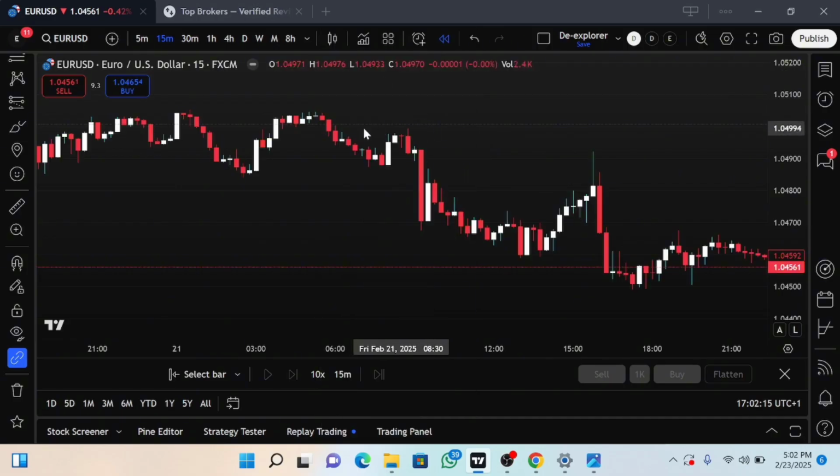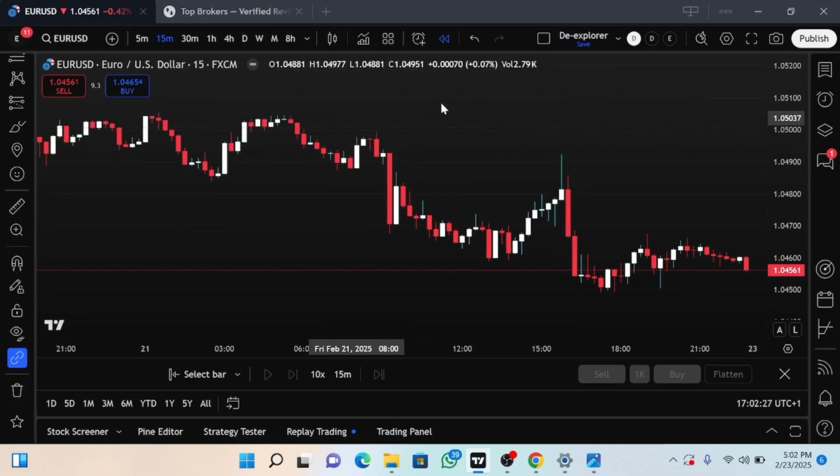So this is for indicators. This is for alerts. To create alerts, just come here. This is for bar replay mode. I've shown you that earlier. Now what is this for?